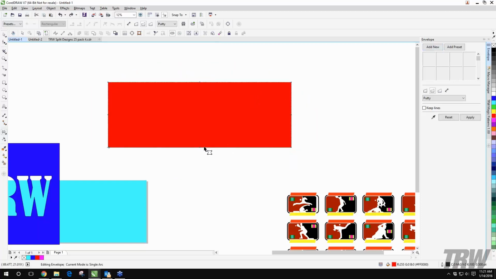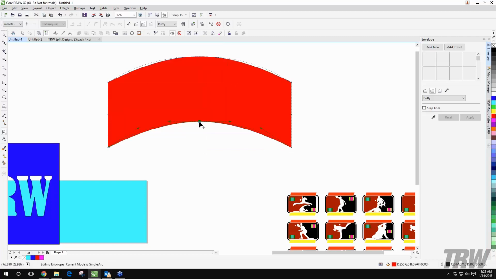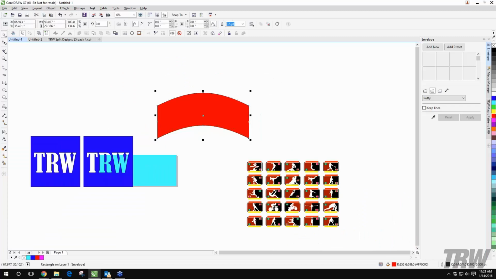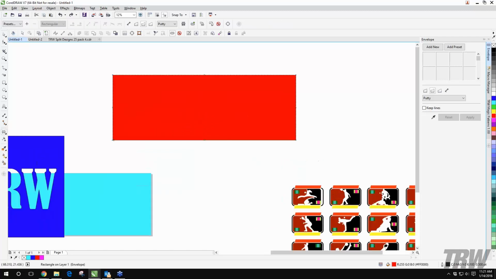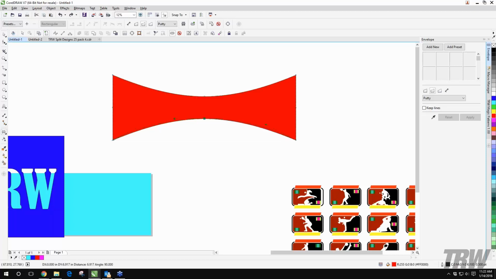Now, the good thing about the envelope and what we usually use it for is to mirror what we do to one side. So if I hold control and pull up the bottom, you'll see that it raises up the top two. So now it puts a nice arc in your design or shape. I'm going to go back, and now I'm going to do the same thing, but instead of holding control, I'm going to hold shift and raise it up, and you'll see that it brings them together. And it will do the same thing if I pull it outward. It's just going to do the opposite.